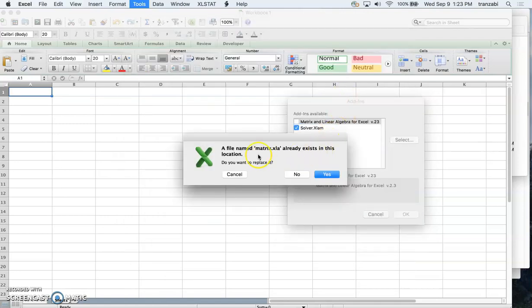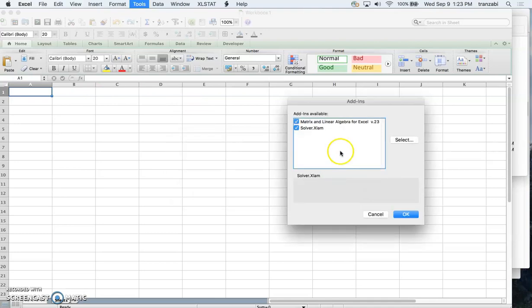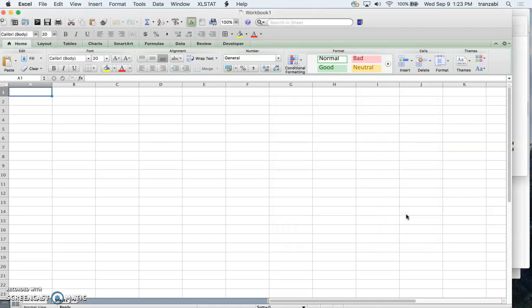So click on that. Well, you don't see this message anymore because I have it. I get this, but I don't think you get this. Anyway, so you say, do you want to replace it? Let's say yes. And then you see this line. The first one says matrix linear algebra for Excel, and then that is checked. Okay, then you hit OK. As soon as you hit OK, you see this blue ribbon or blue button right here in this ribbon.